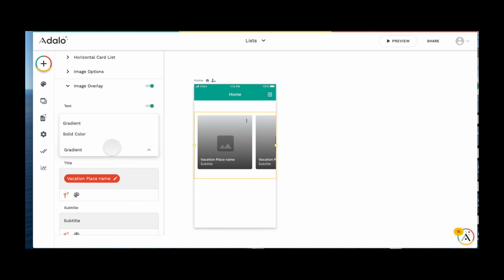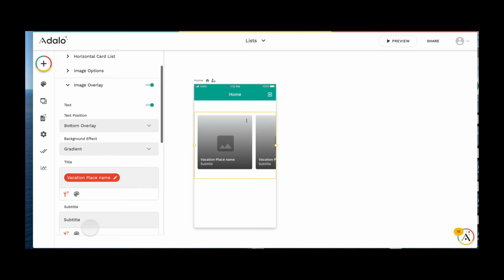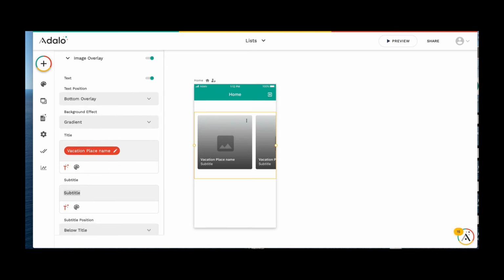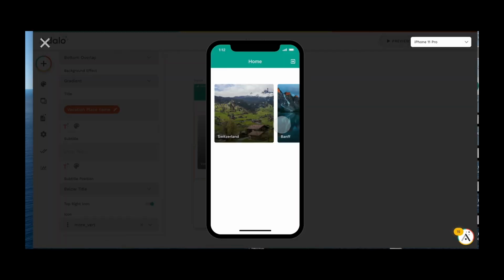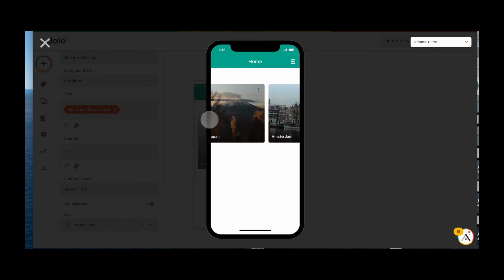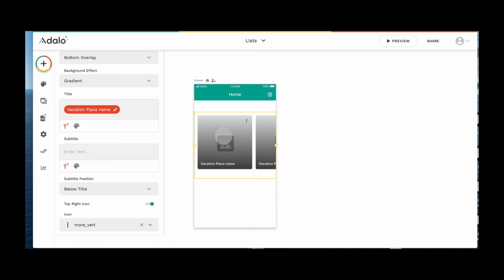We can add different background effects, bring in any subtitles or description that we want to have there, and then also change the position of this as well. I'm going to leave mine at the bottom. And then as this information is pulled in, you can see that you are able to scroll to the left and to the right within your app.